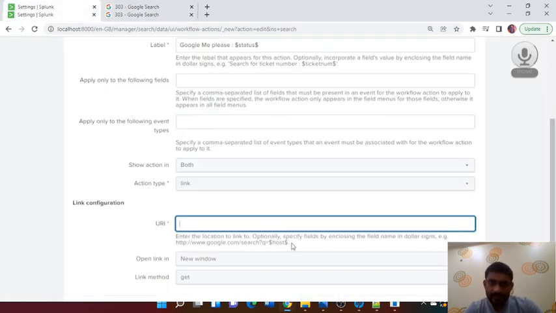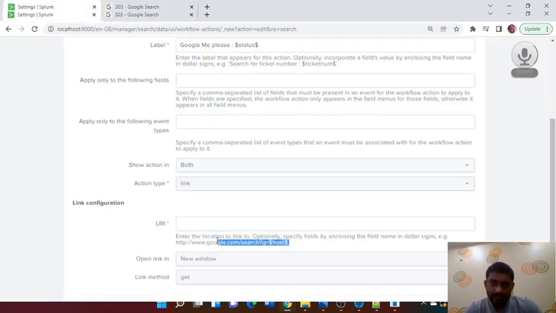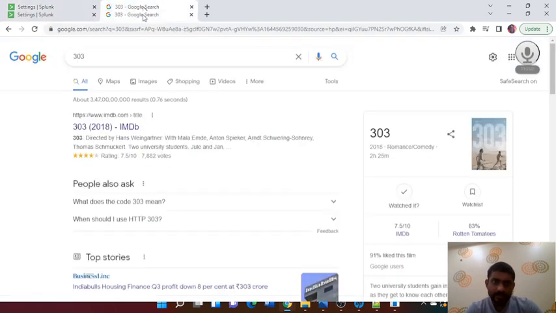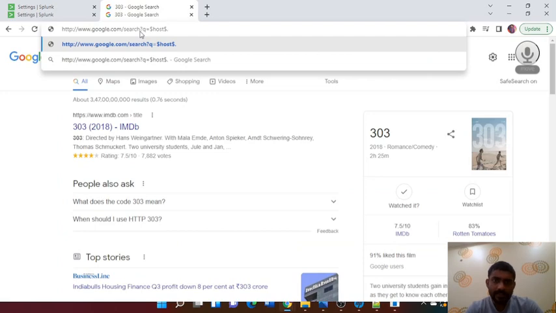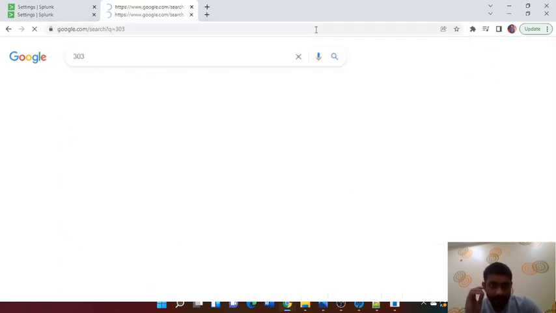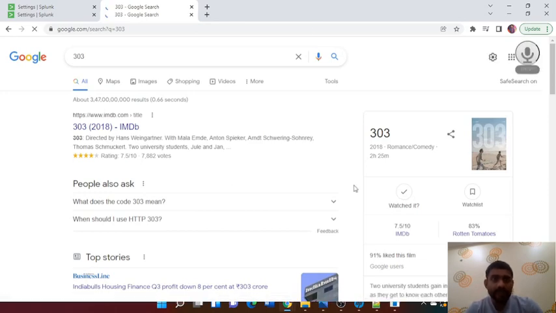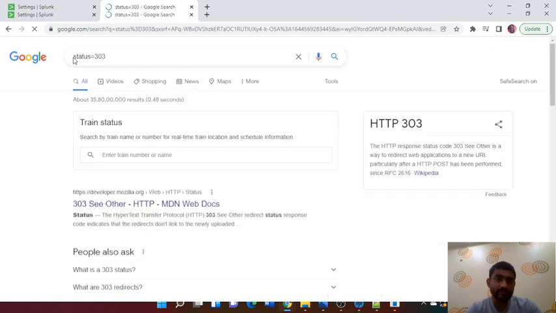Now I will take this example. I will put in Q equal to 303. Enter. See, a lot of things are coming. But I don't want to see only for 303. I want to see status equal to 303. Here, status equal to 303.